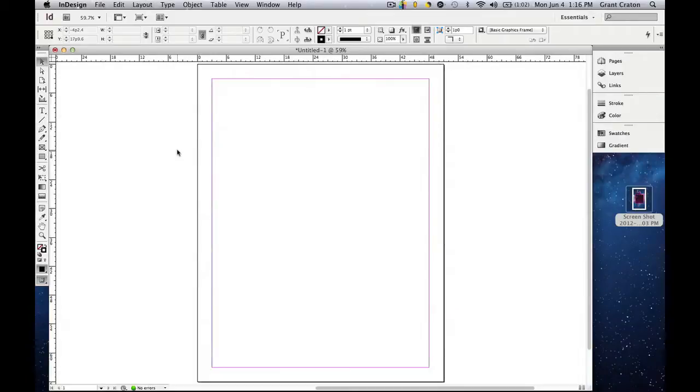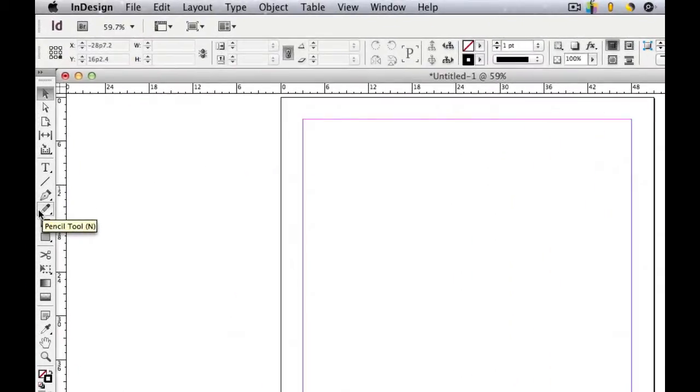In this video tutorial, we're going to go over the pencil tool. The pencil tool is located under the pen tool. The icon looks very similar to a pencil. The shortcut is the N key on the keyboard.